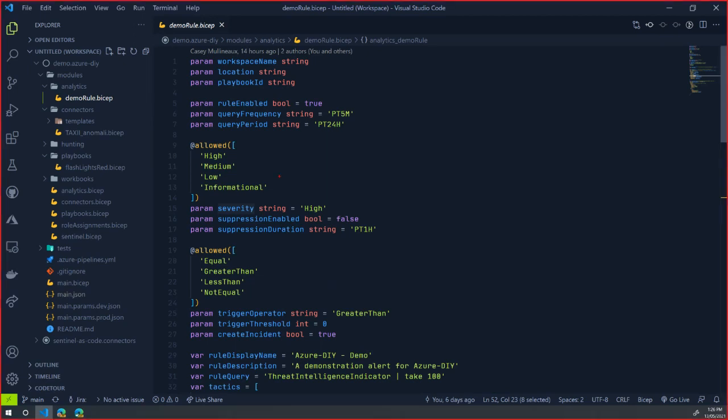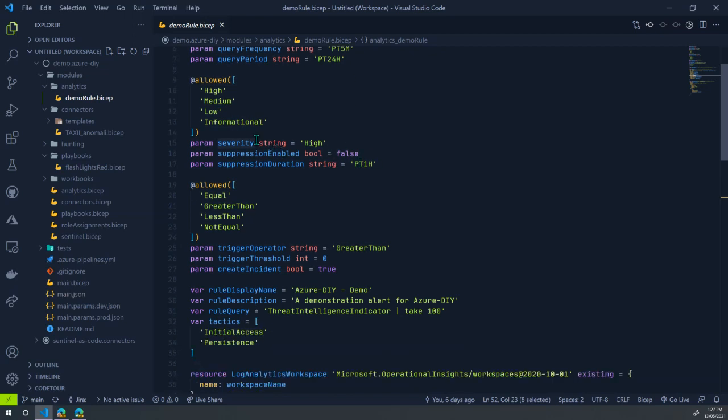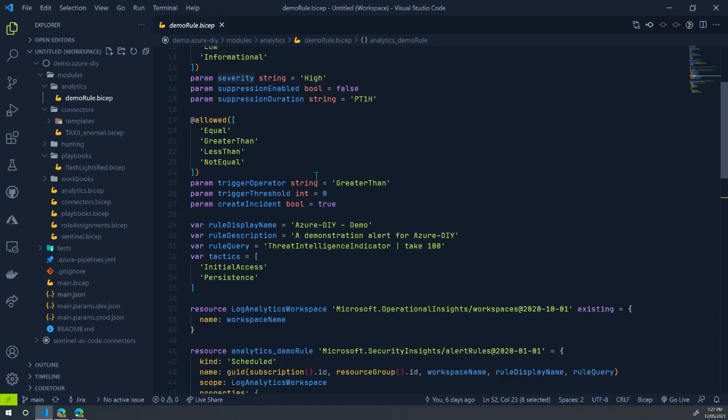Now, the next thing that we have here is what we call decorators. A decorator allows you to define metadata for any particular parameter. So you can see in this case, I'm defining a list of allowed values for this severity parameter, and I've given it a default of high. By setting my allowed values, it means that someone can't come in and set my severity to something like, Steve, because that's obviously not going to work. I define a couple more parameters here. I've got a couple more things going down here.